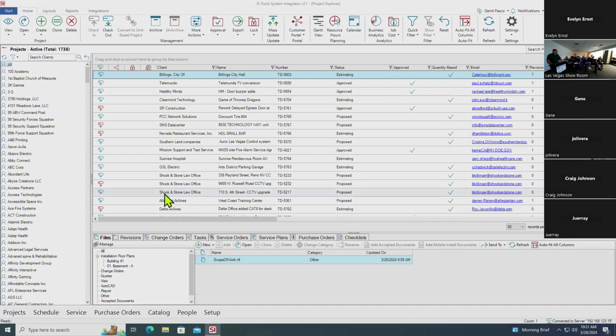So which view is this? Is this your active? This is projects. We're looking at projects right now. This is active project. Yeah.